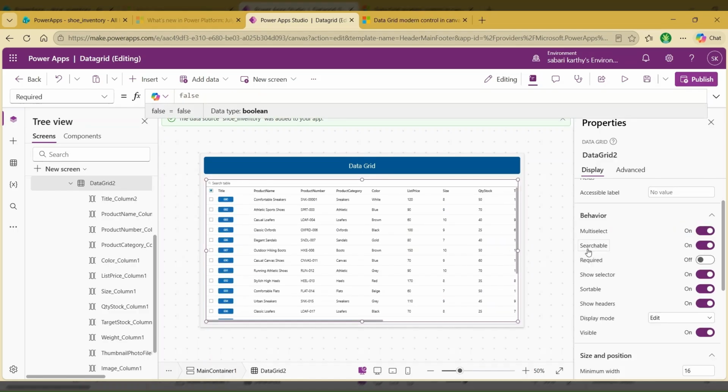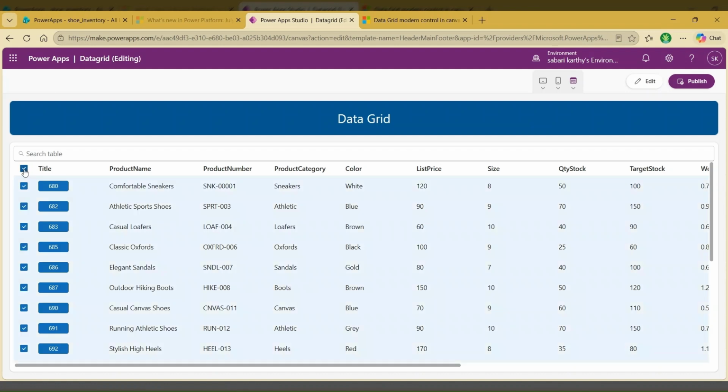The next option you see here is required. If you turn this on, it will force the user to go with at least one selection. You may not be able to uncheck everything. If you see at the top, you see a title section. So it is mandatory that at least one selection is made.